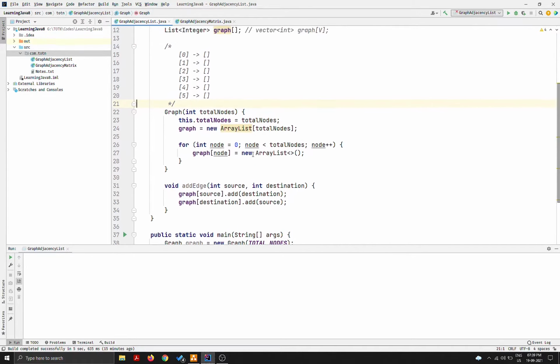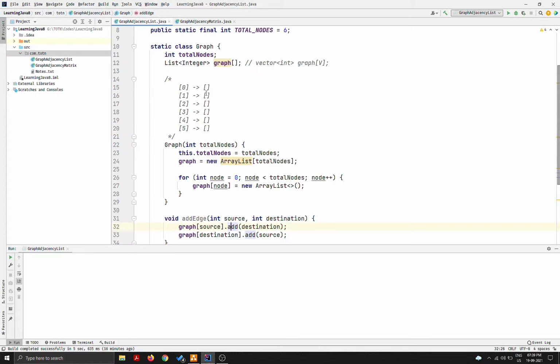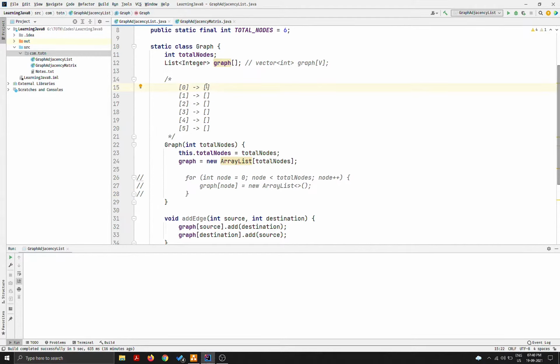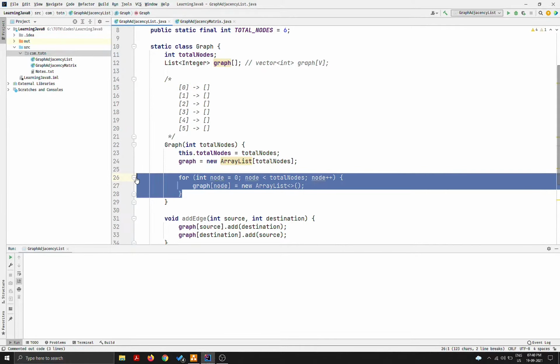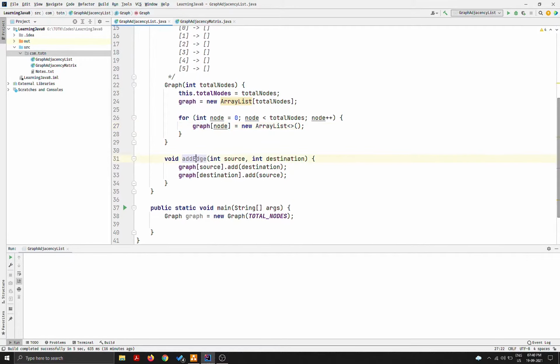Now when you try to do an add operation to this array list, it will be appending the elements into this array list. However, if you hadn't done this initialization, this list would not be present. If you try to insert an element into an array list that doesn't exist, that hasn't even been allocated memory, then you get a null pointer exception. That's the reason why this statement is important here. So we are done with the add edge function as well.